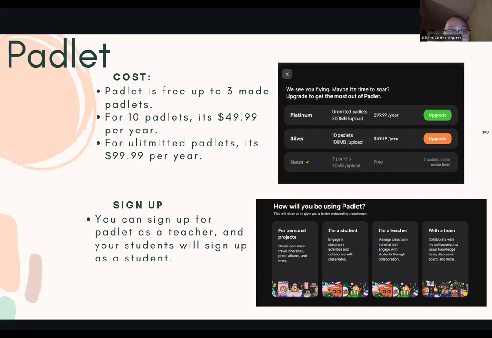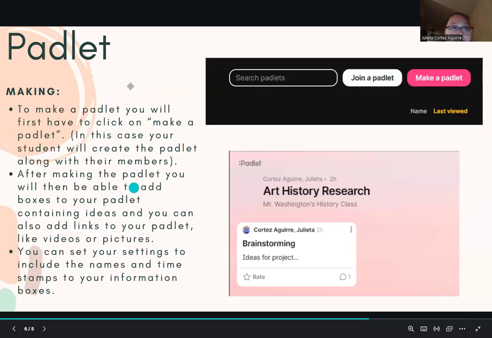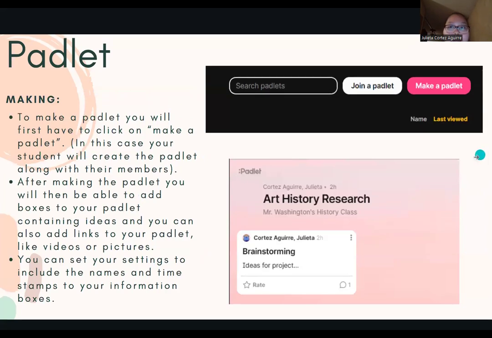How can you sign up for Padlet? You can sign up for Padlet as a teacher, and your students will sign up as a student. And here's an example of how I signed up for Padlet. And then how to make a Padlet.